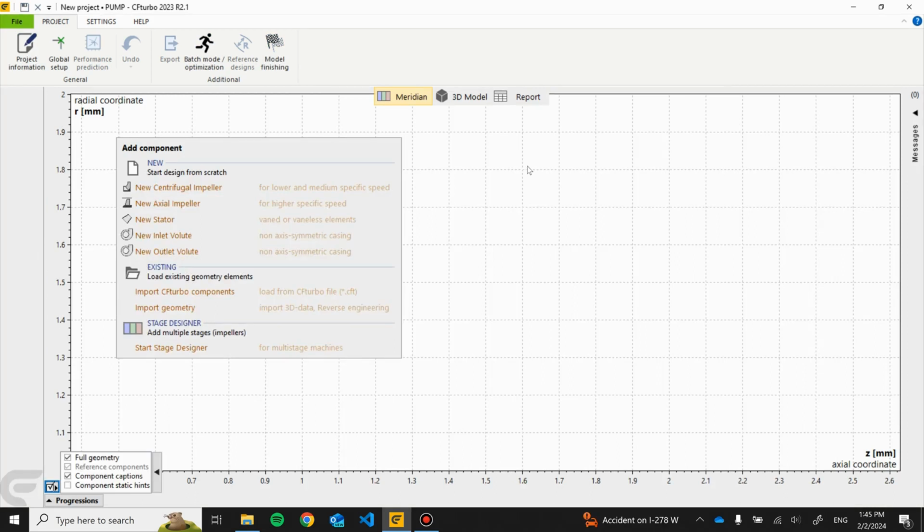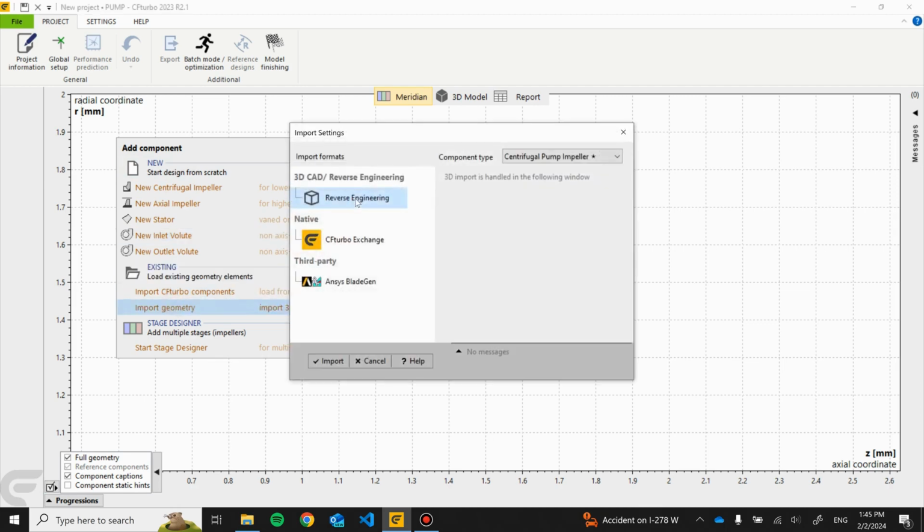In the CFturbo main GUI, rather than starting from scratch, you're going to go down to Existing and select Import Geometry. Under Import Formats, you're going to select Reverse Engineering and ensure that the component type is set to Centrifugal Pump Impeller. And then select Import.